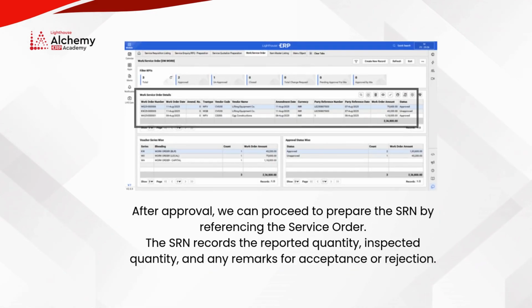After approval, we can proceed to prepare the SRN by referencing the service order. The SRN records the reported quantity, inspected quantity, and any remarks for acceptance or rejection.